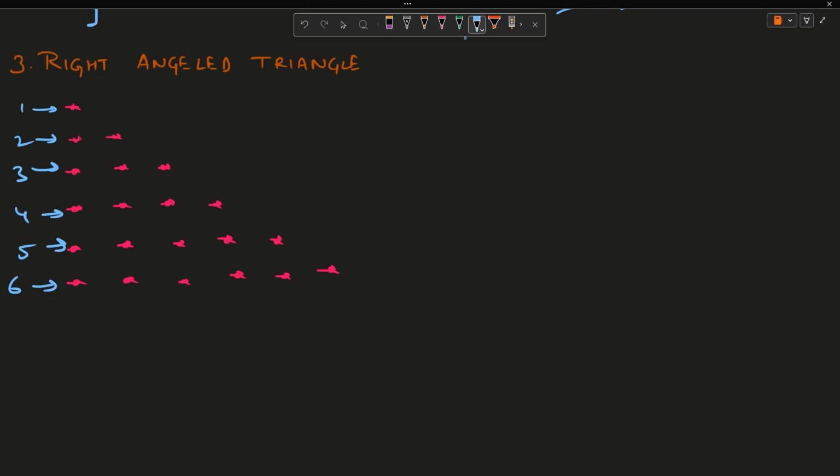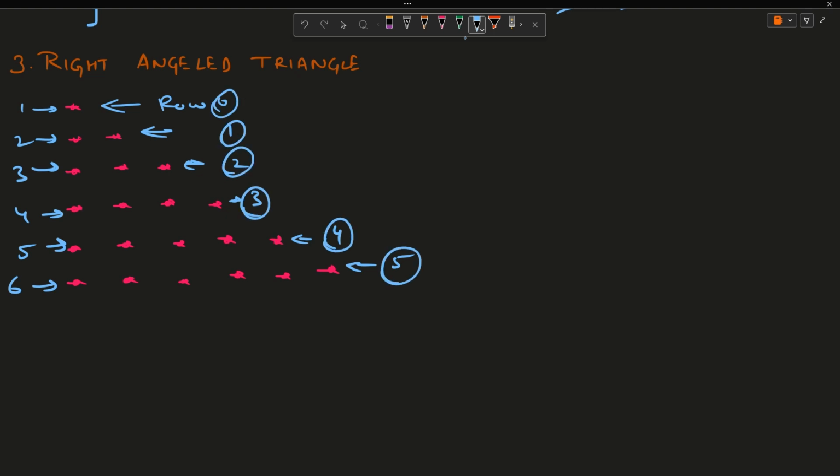And in terms of zero indexing, it is row 0, row 1, row 2, row 3, row 4 and row 5, correct? Okay. Now if I try to visualize what is happening in each row, these 0, 1, 2, 3, 4, 5 are actually representing my rows.